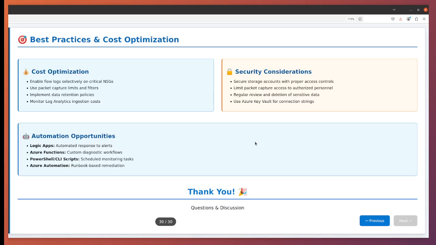Consider automation using Logic apps or Azure functions to automatically respond to alerts and trigger diagnostics when issues occur. These practices will help you get maximum value from Network Watcher while controlling costs and maintaining security.